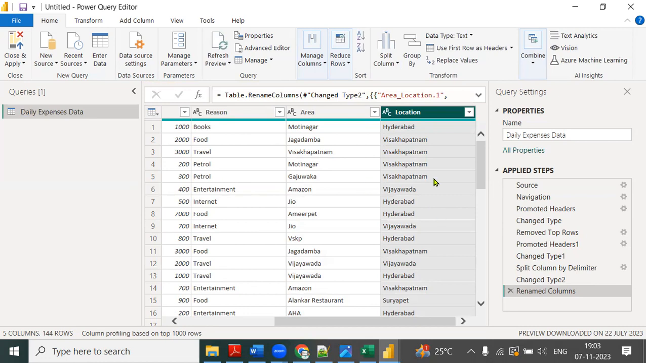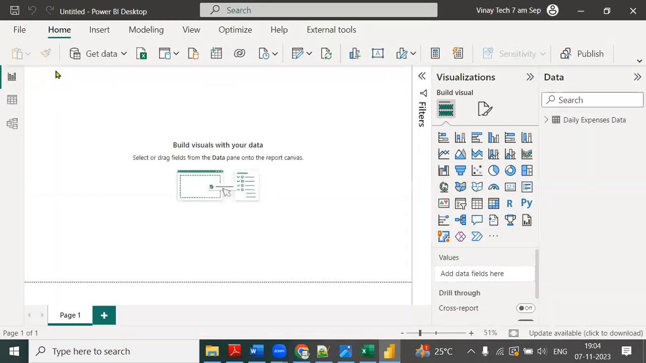Now, what to do? Your operation is completed. So simply go to home, close and apply. Apply is just for saving the changes. Close is for closing, irrespective of saving. And close and apply means it will save the changes and close. Save the changes and click on it. So the window will save the changes and close.